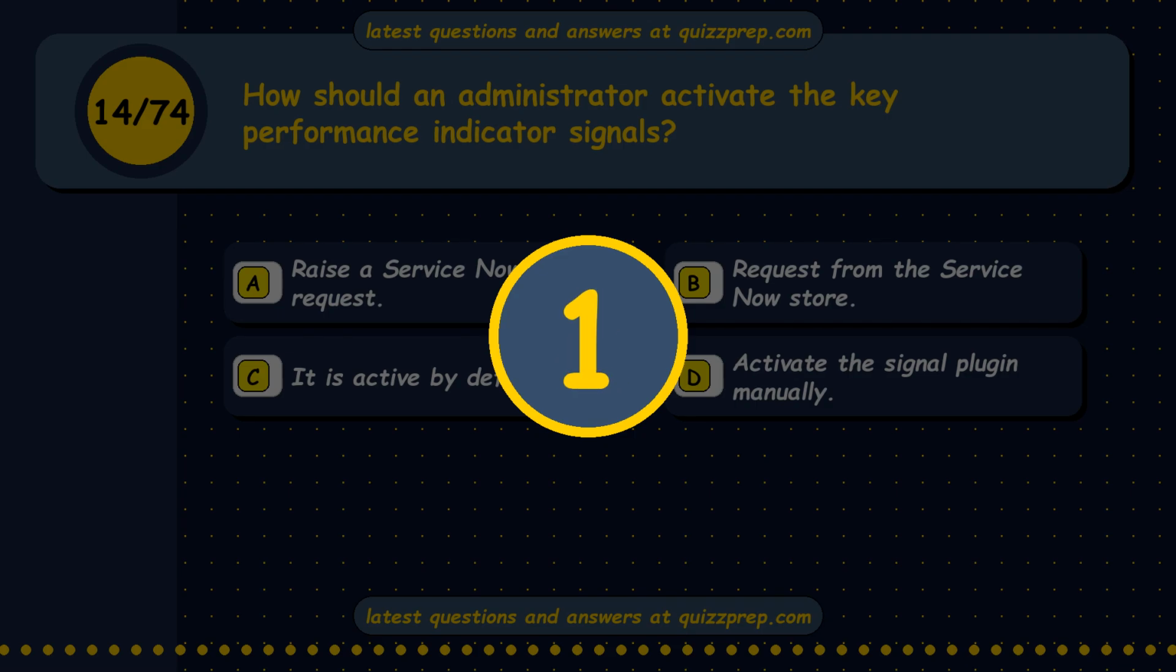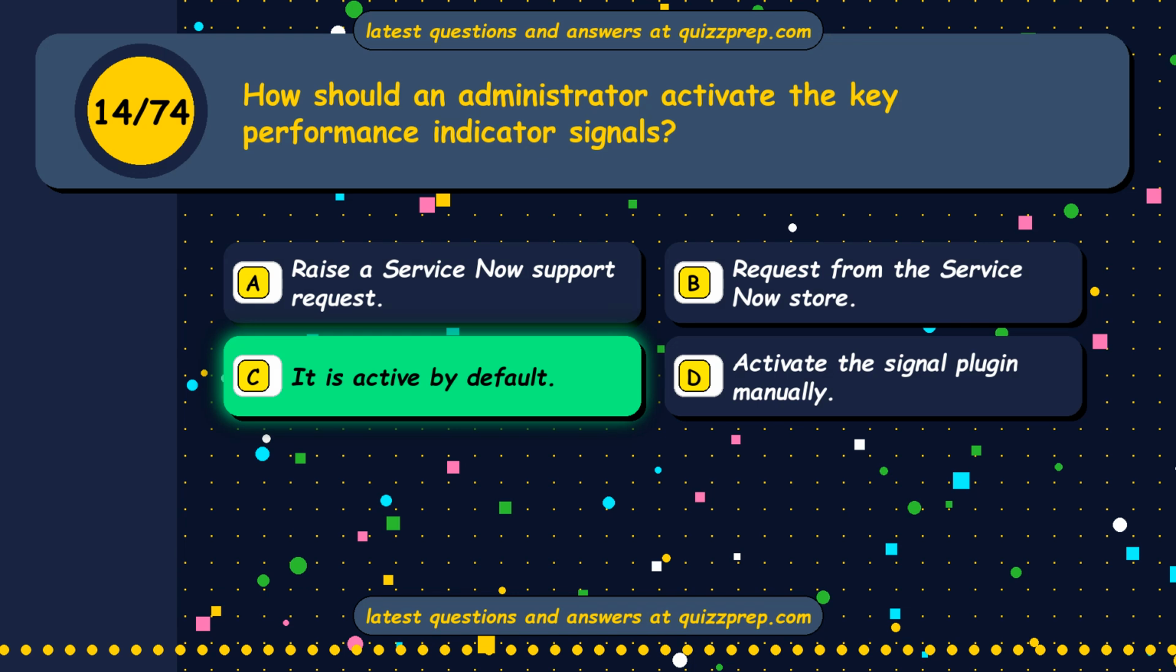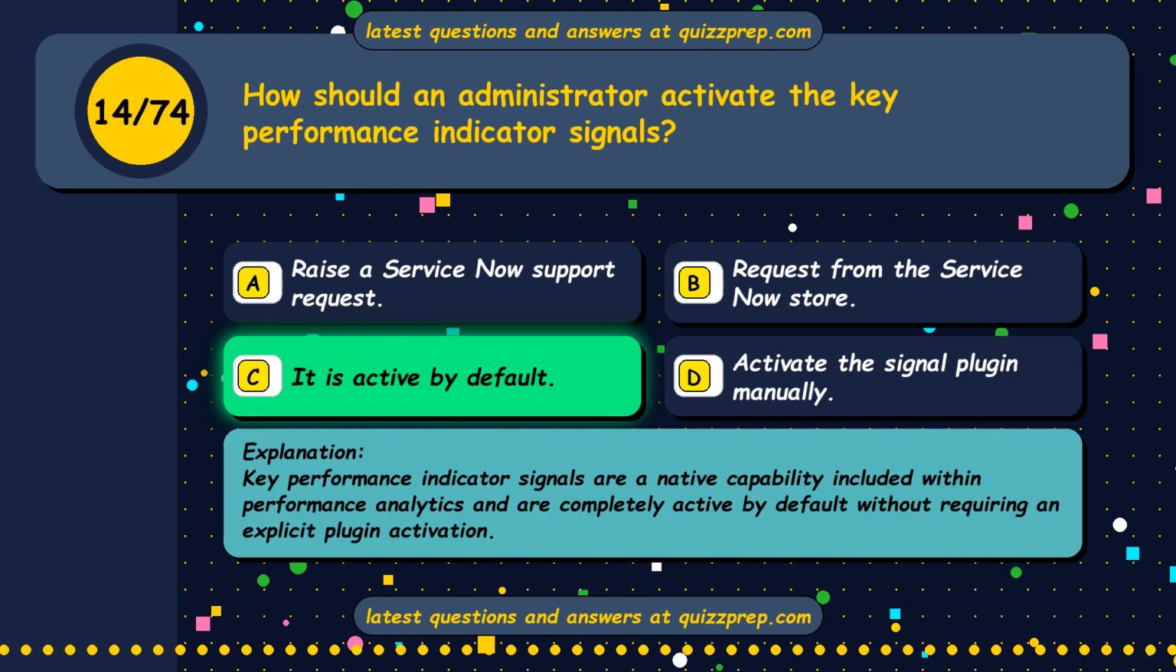The correct answer is option C, it is active by default. Key performance indicator signals are a native capability included within performance analytics and are completely active by default without requiring an explicit plugin activation.